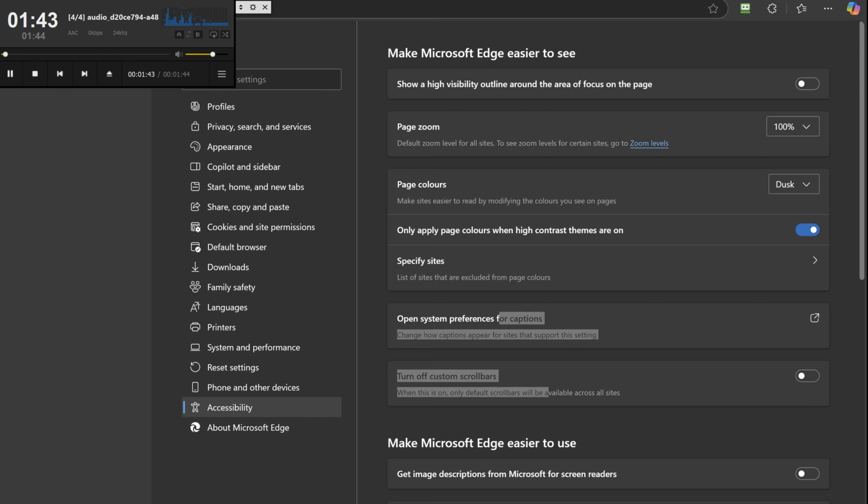Workshop: Customizing Websites with Microsoft Edge's Page Colors feature. Microsoft Edge now offers a new Page Colors feature that enhances accessibility by letting you adjust website color schemes for better readability and visual comfort. Here's how to customize this feature for your browsing needs.